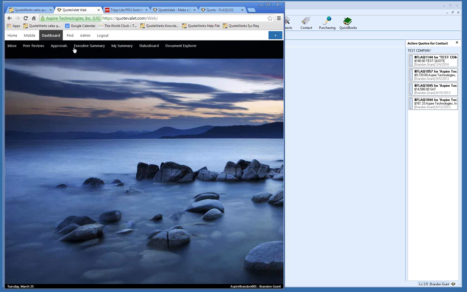So you'll see there's quite a few different options here under the dashboard. We have our inbox, our peer reviews, approvals, executive summary, my summary status board, and document explorer. Some of these may not be visible to you. Specifically, the executive summary and status board are not shown to just sales reps. This would usually be something that management is going to view because you can view everyone's documents and see how much the orders are and stuff like that.